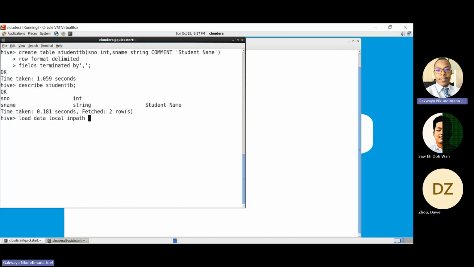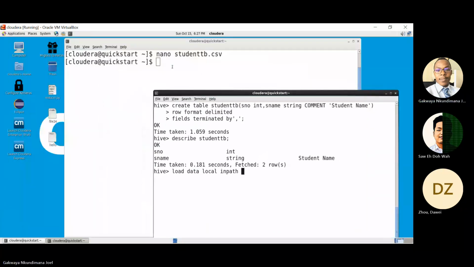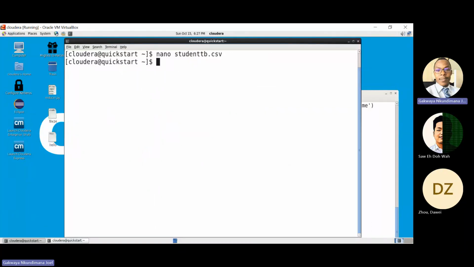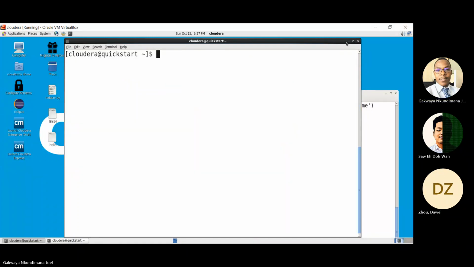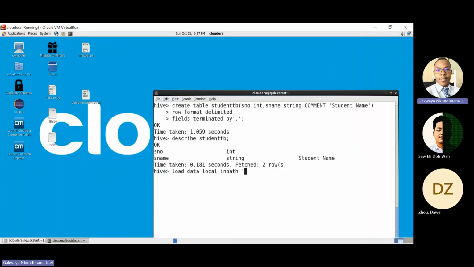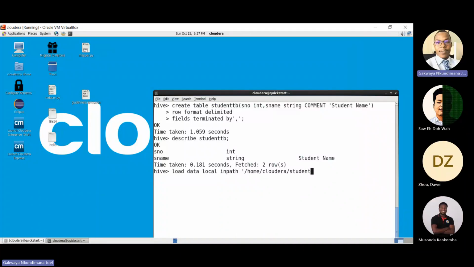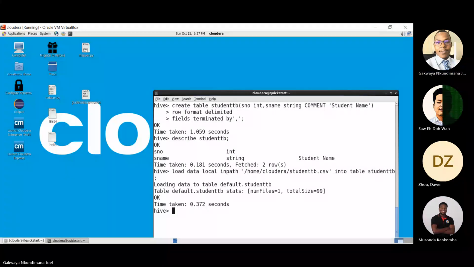Sometimes we can do the following just to help you to see. What is the table? Okay, fine. Let's continue the same style. We say home, cloudera, student. What's the table name? Student_tb.csv, right? Into table student_tb. All right, done.